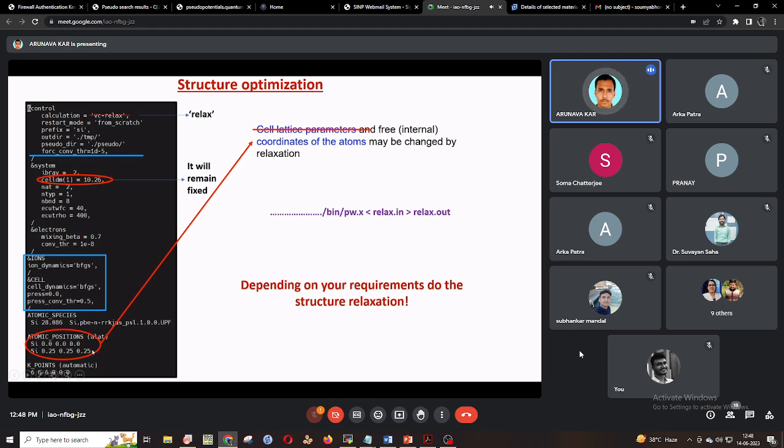So sometimes it is required, and you can find the coordinates of the atoms after relaxation, and it is the same way as with the VC relax calculation. So I can say, depending on your requirements, do the structure relaxation. First understand what you need, then do the structure relaxation, either through VC relax or relax calculations.